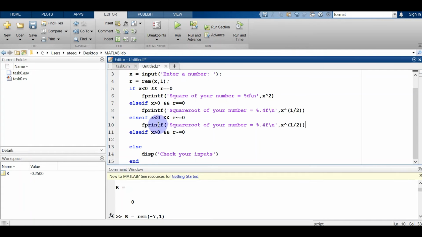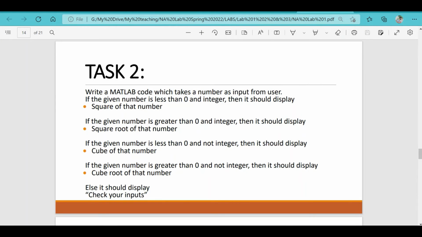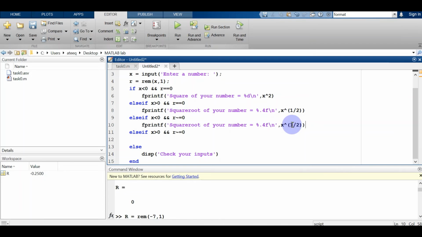In this case, if the number is less than 0 and not an integer, you have to show the cube of that number. The cube of that number is simply raised to the power 3. Be careful about the brackets. In this case you can just type x raised to the power 3, because x is raised to the power of just one number, not a fraction. If you use a fraction, you should enclose that fraction in a bracket like I did in the above one.